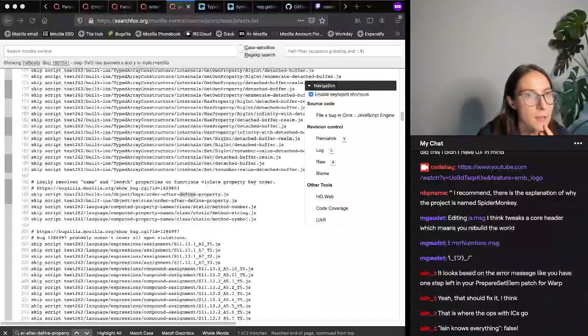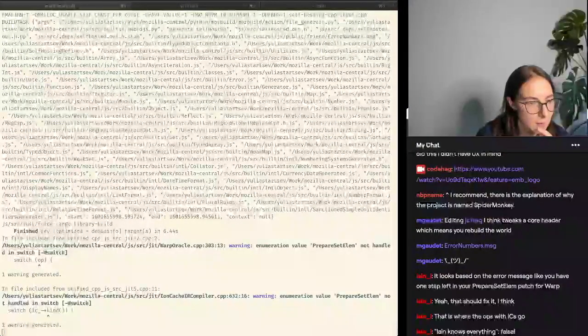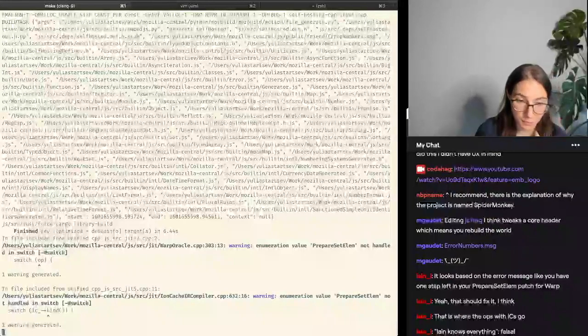Oh good, we have another error in the compiler. Let's take a look at that. Now it's saying that I'm missing the prepare set LM in the Ion cache IR compiler. That is correct, because I didn't finish the Ion cache IR compiler bit. But I can show you what that looks like.